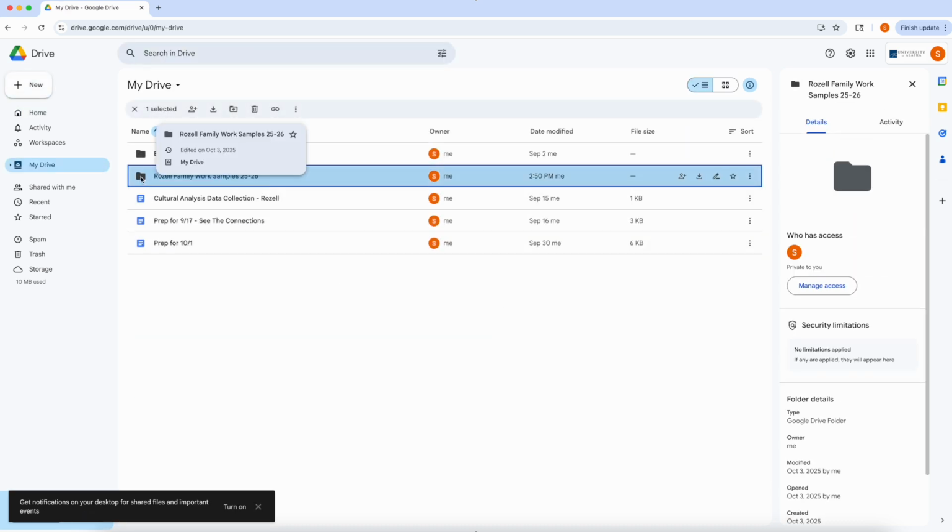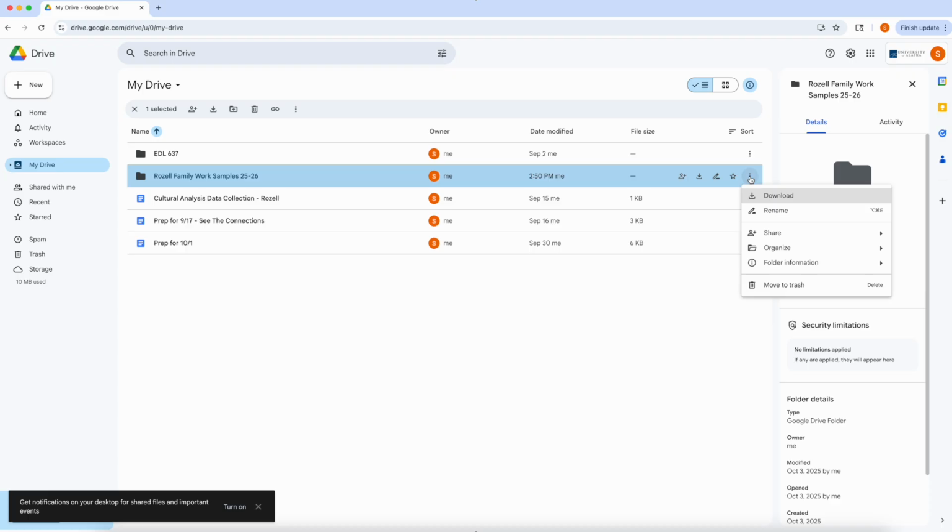Now, one of the things that I want to do right away is share it with my teacher. You can either click right here where it says Share, if it's highlighted, or you can come all the way over here at these little dots. You can click right there. You can do Share, and I'm going to go ahead and do that.